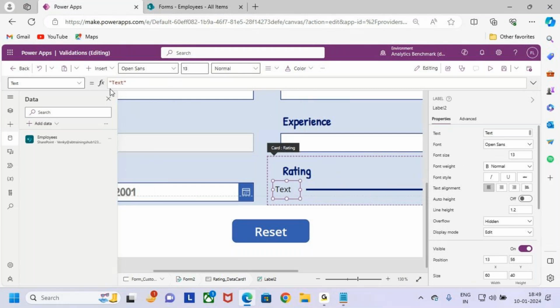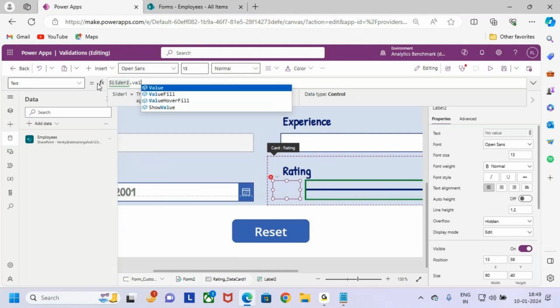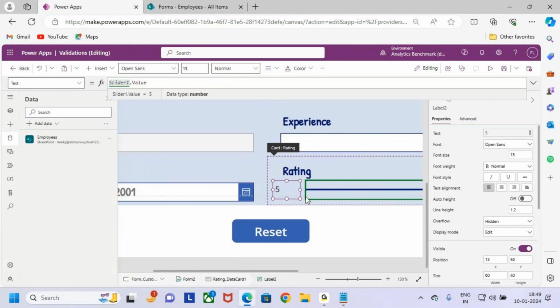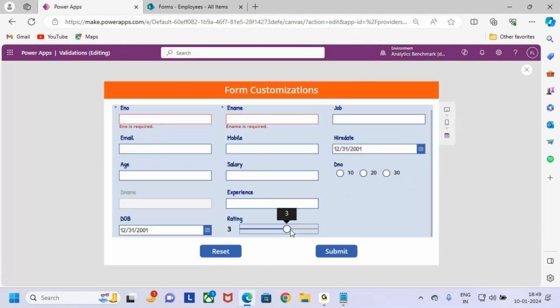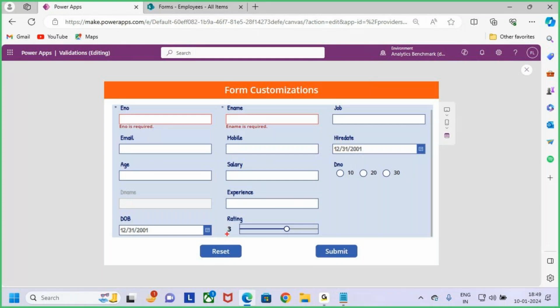Fine. Now, what is the default text? It is keeping that text as a default value. Just remove it. Now I want to keep here Slider.Value. Whatever value I select on the slider, that value I want to display here. Now align it to center. Keep it in bold. And also increase the size to 20. Now save it and play. Now see, when I select the rating as 3, it is displaying the rating as 3 here in the text box.